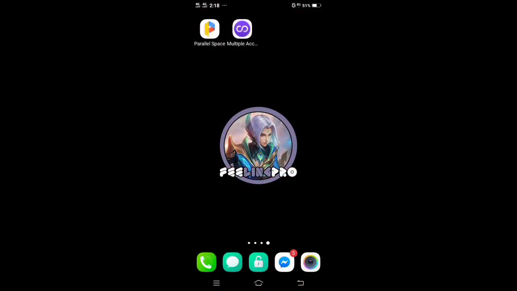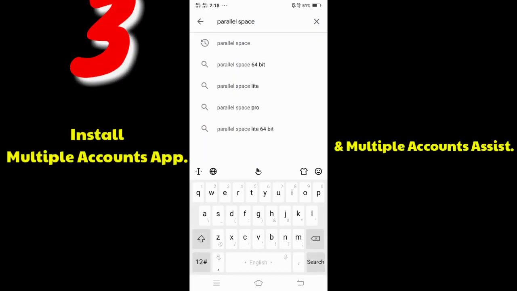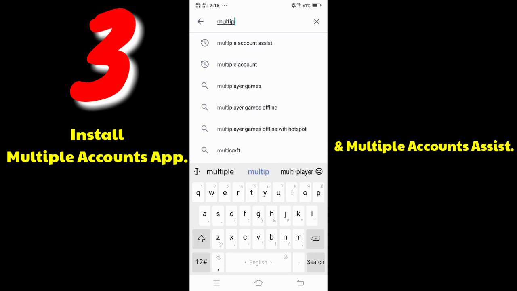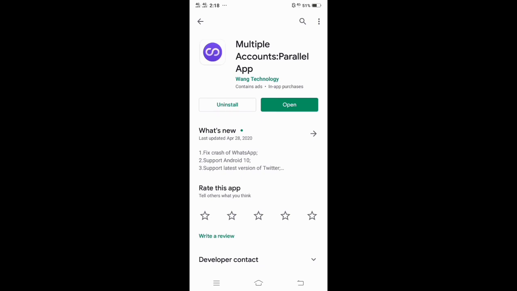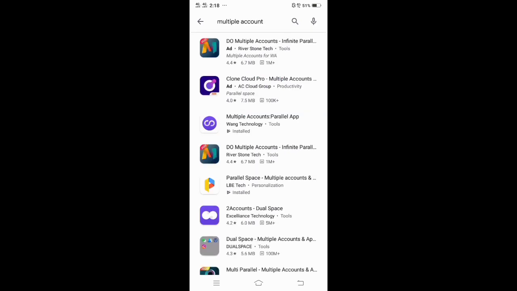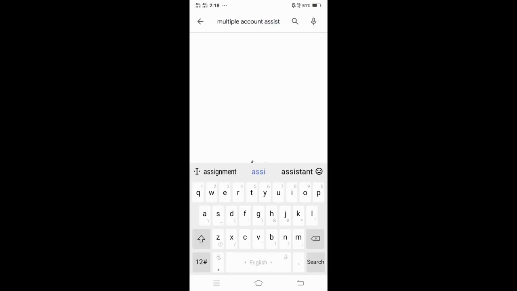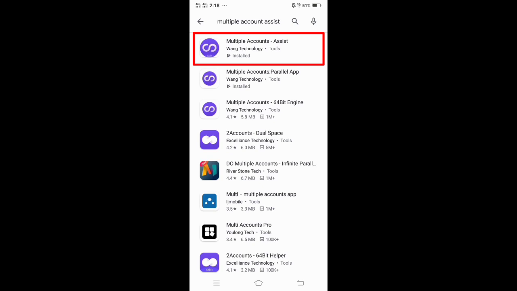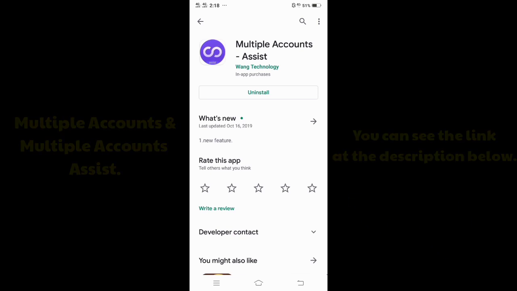If the Parallel Space is not working, especially on Huawei phones, try the Multiple Account app. To install, go to Google Play Store, and search Multiple Accounts. Tap and install. After installing, search the Multiple Account Assist, and install it. It's like Parallel Space 64-bit. This app is an assistant with multiple accounts to support specific apps.